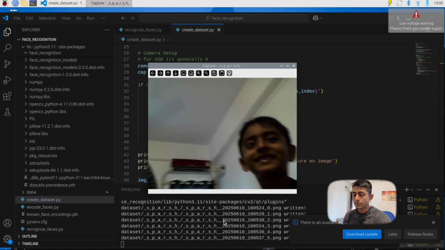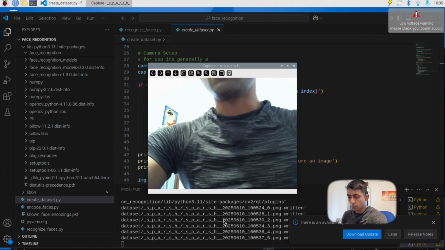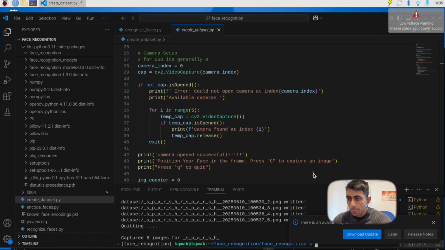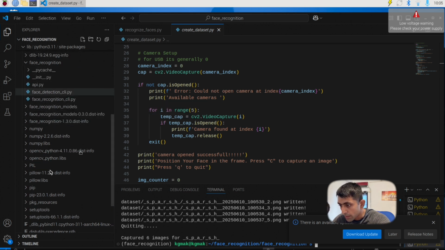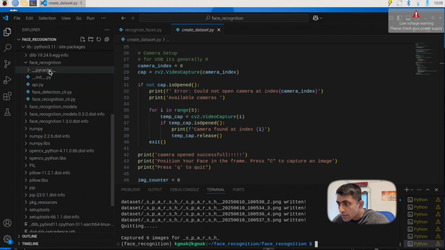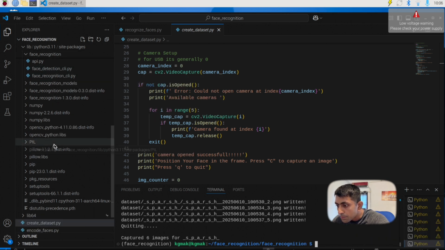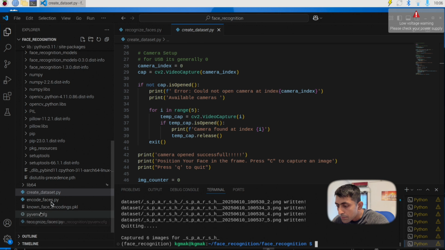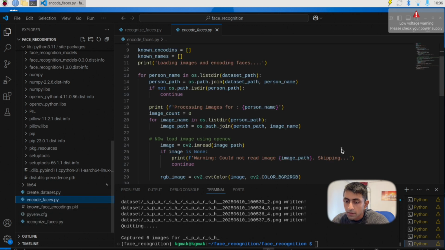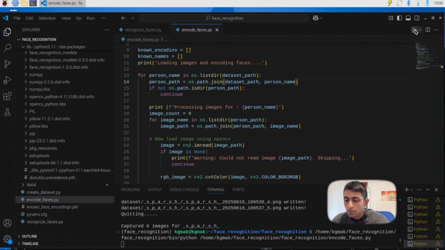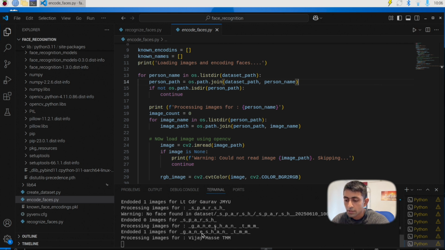Okay, so it has captured some files. I'll press Q to quit. Now after creating the dataset, I have to encode it. So I'll go to my encoding .py. Where is that? Here, encode faces.py. Now I'll run this script, and it will start encoding Spurge.